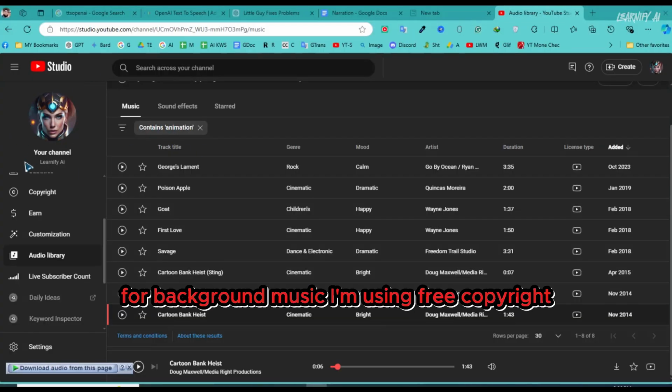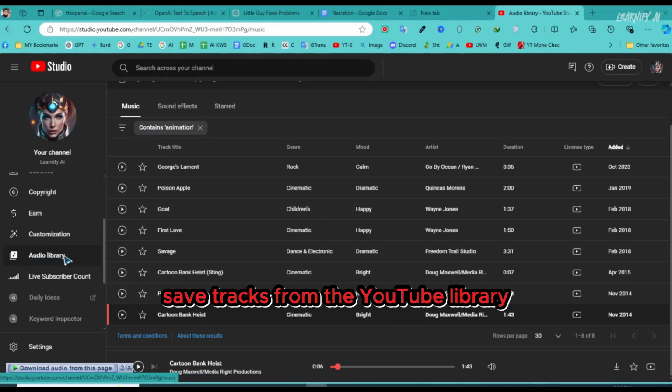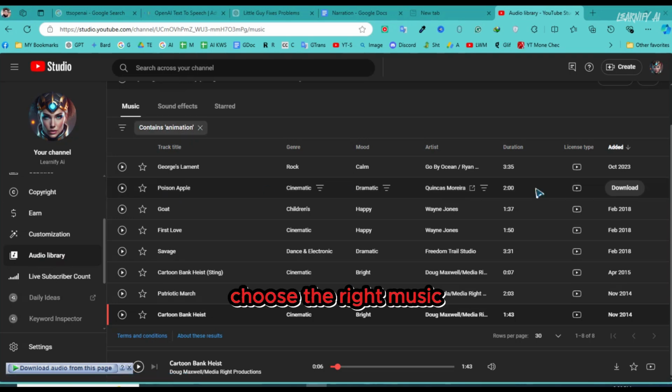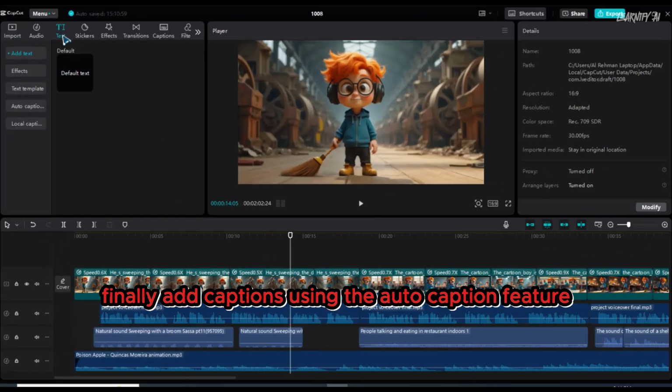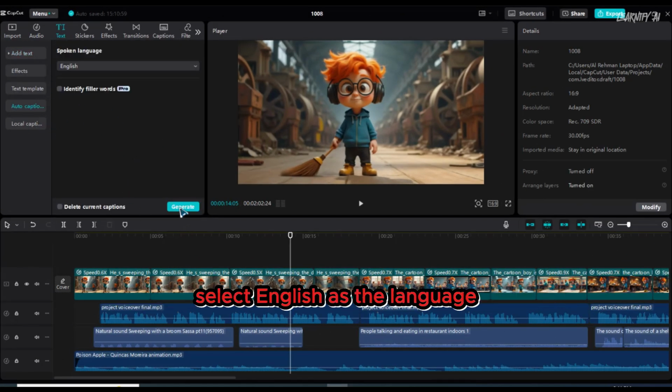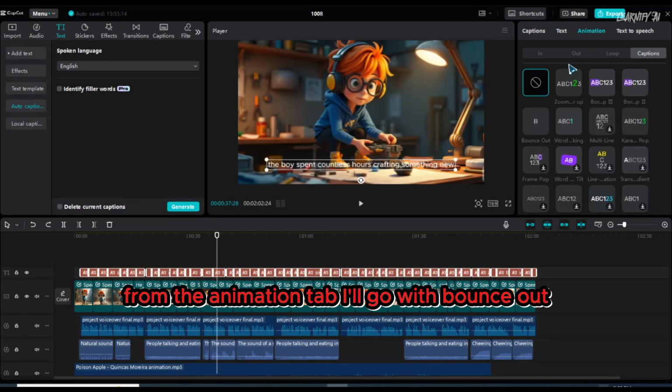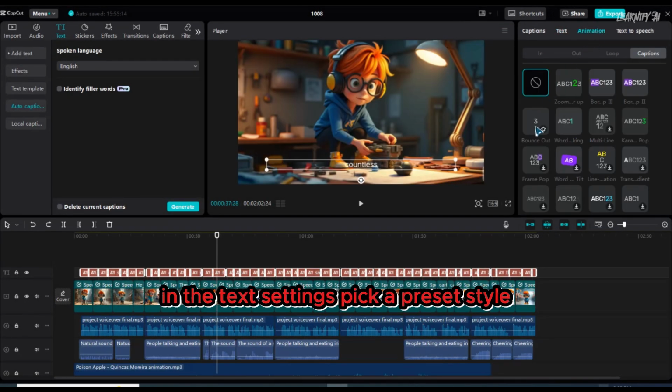For background music, I'm using free, copyright-safe tracks from the YouTube library. Choose the right music and adjust its volume to complement the visuals. Finally, add captions using the auto caption feature. Select English as the language and choose a caption animation from the Animation tab. I'll go with Bounce Out in the text settings.